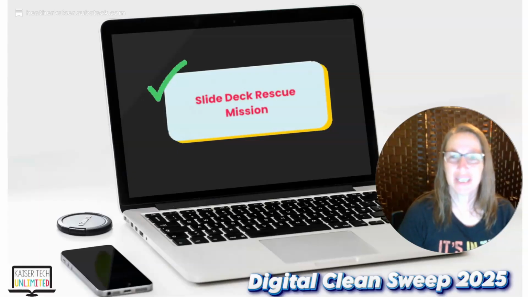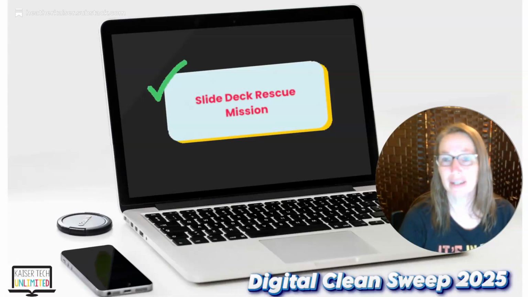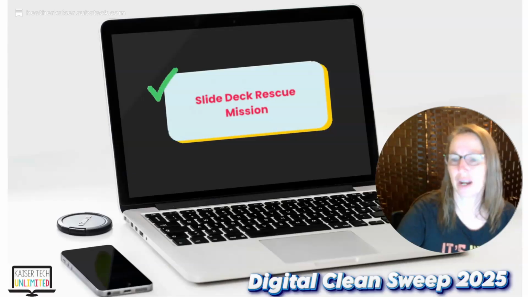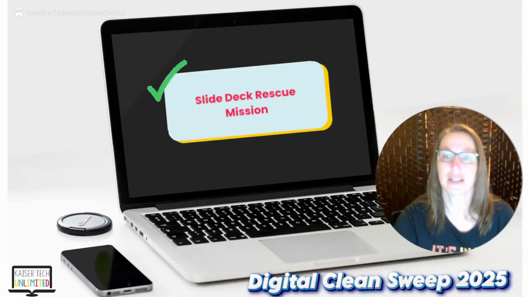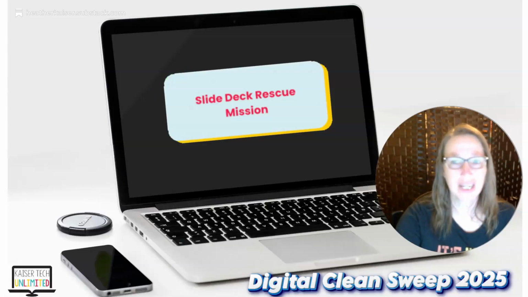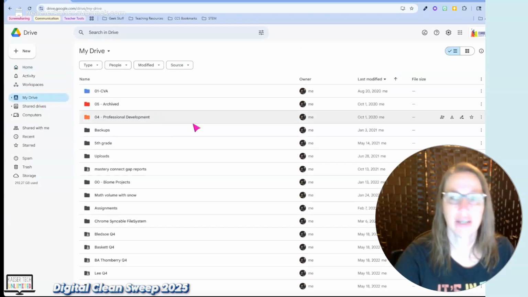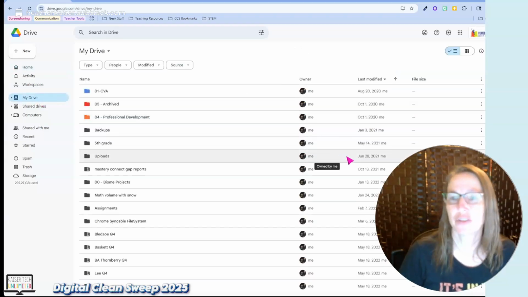Today we're cleaning up a familiar space, Google Slides. But we're not opening Slides directly. I tried that earlier and it kept freezing up on me. So instead, we're going to start in Google Drive and use filters to find exactly what we need without the frustration. So let's open up Google Drive and click on My Drive from the left-hand navigation bar.